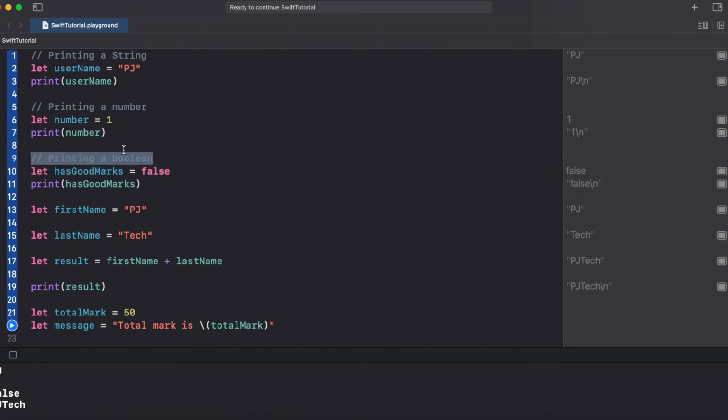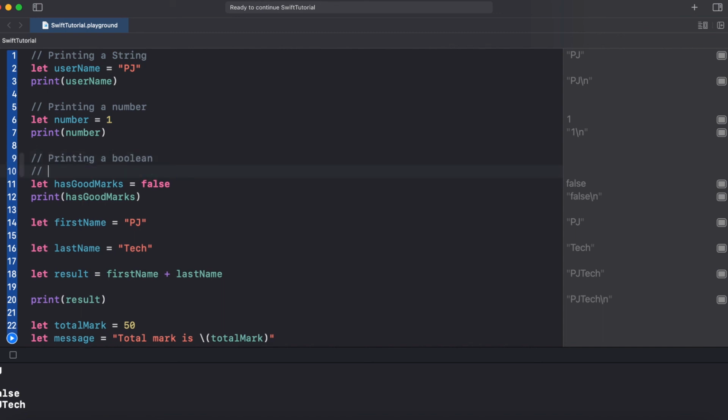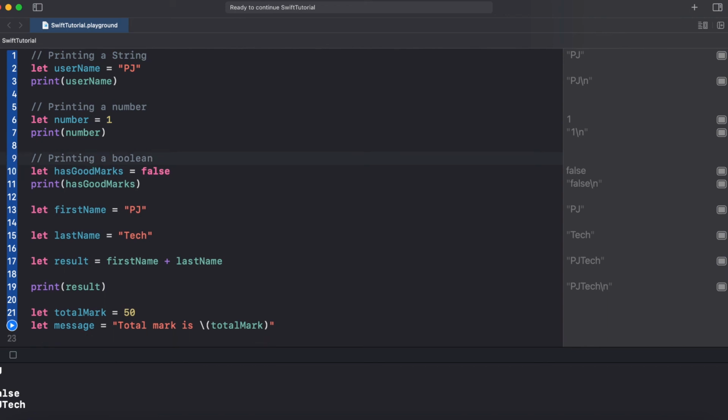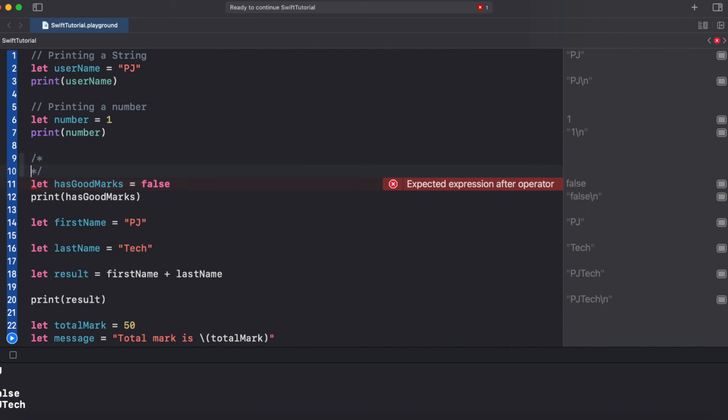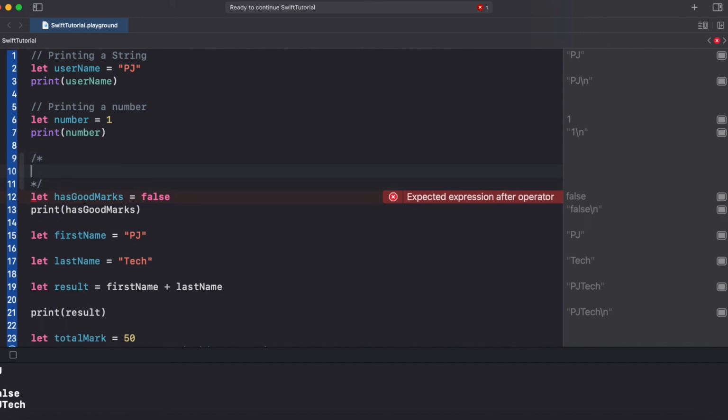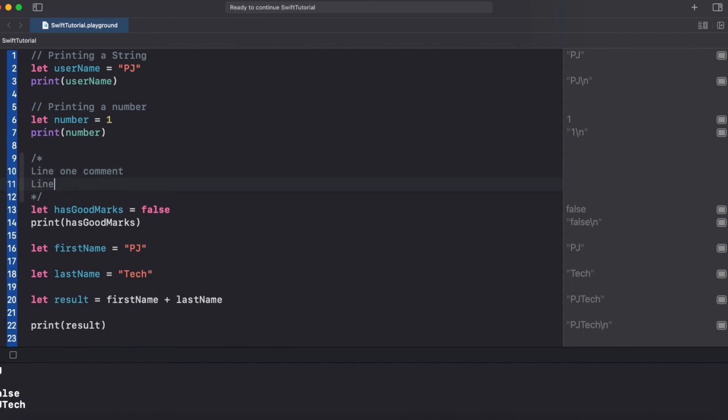There might be a case where you may want to write a multi-line comment. So either you can go ahead and put another 2 forward slashes and then write your comment, or what you can do is write like this, forward slash star, and you have everything. You can write anything within this block to have a multi-line comment, like line 1 comment, line 2 comment, something like this.